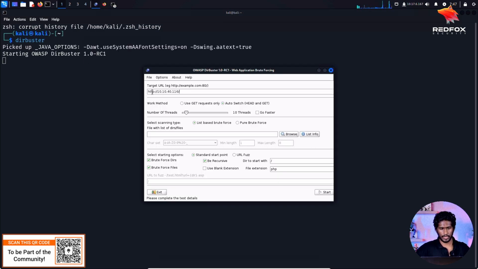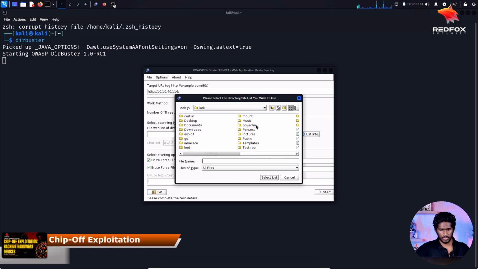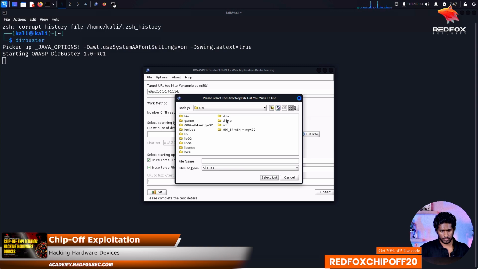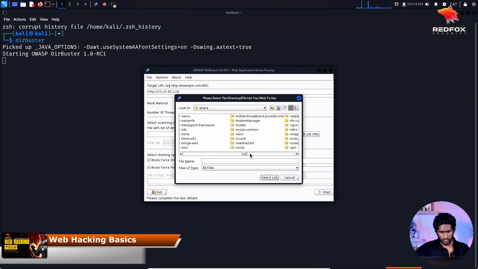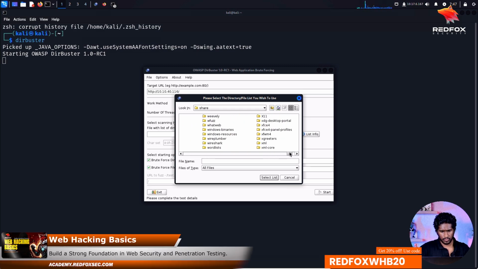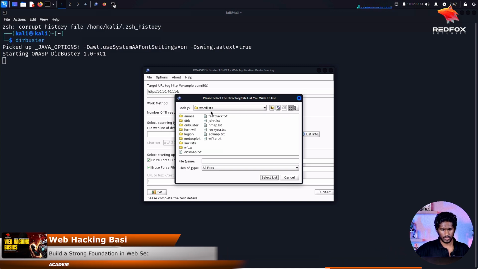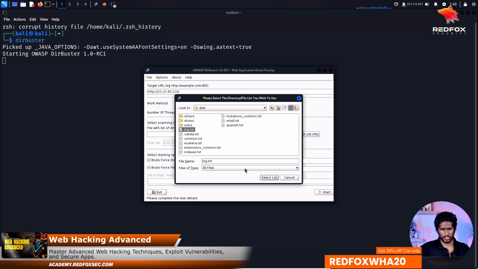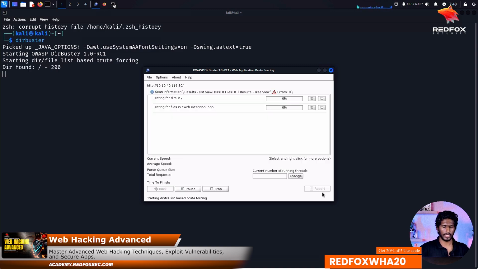So yeah, just provide it with the URL. You can tell it to go a bit faster. We'll browse through the file system. Share. Word list. We'll just go through the big.txt word list to enumerate the directories.